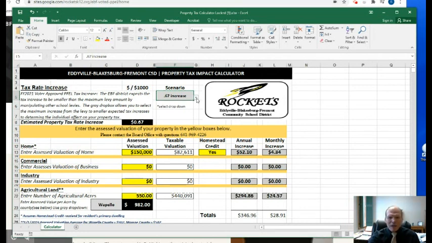This drop down allows us to see, well, what if it's just this increase? What if it is a 50-cent increase? And I do firmly believe that to handle this, we should be at a 50 to 60 cent increase at the maximum. I truly believe that.